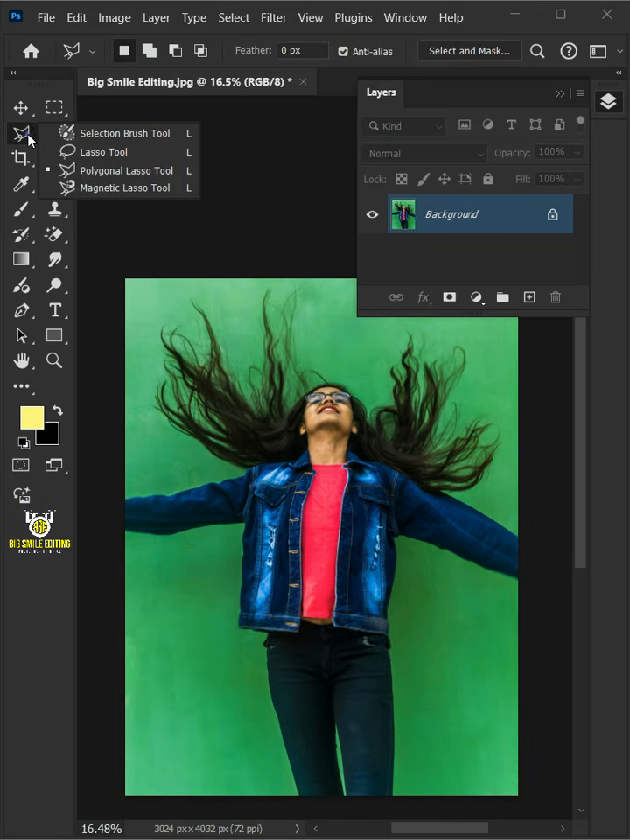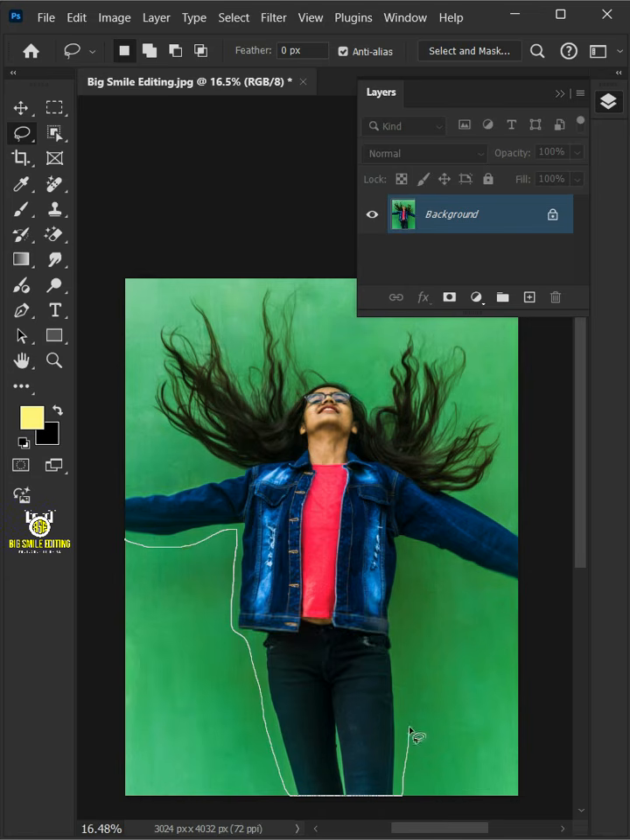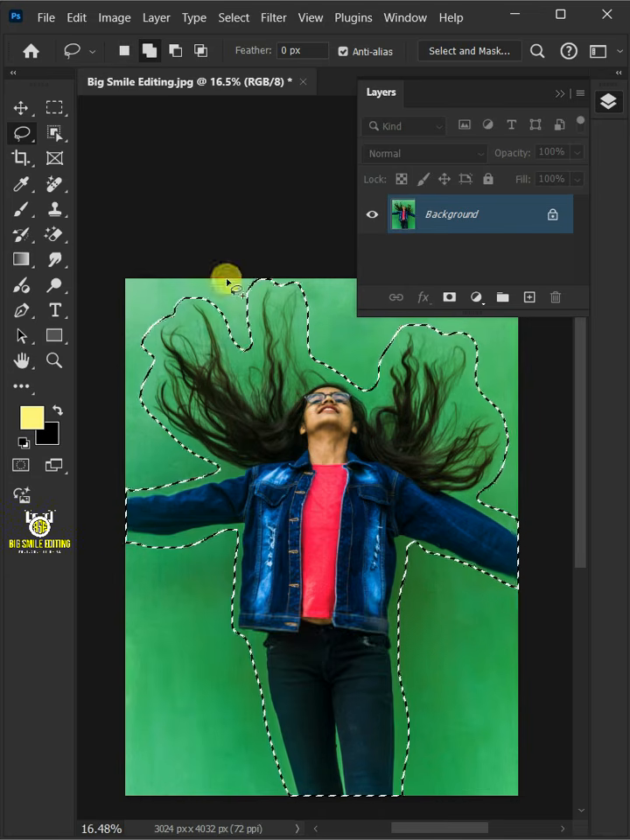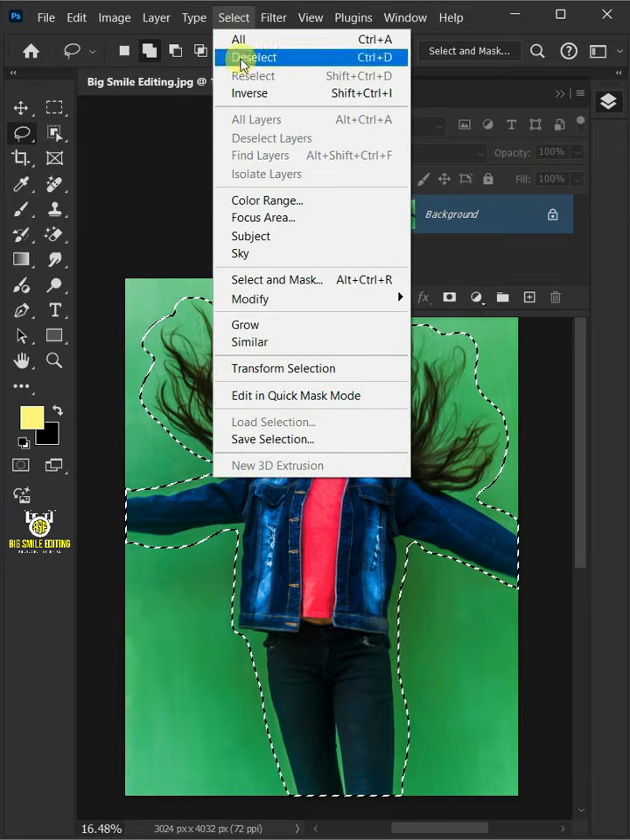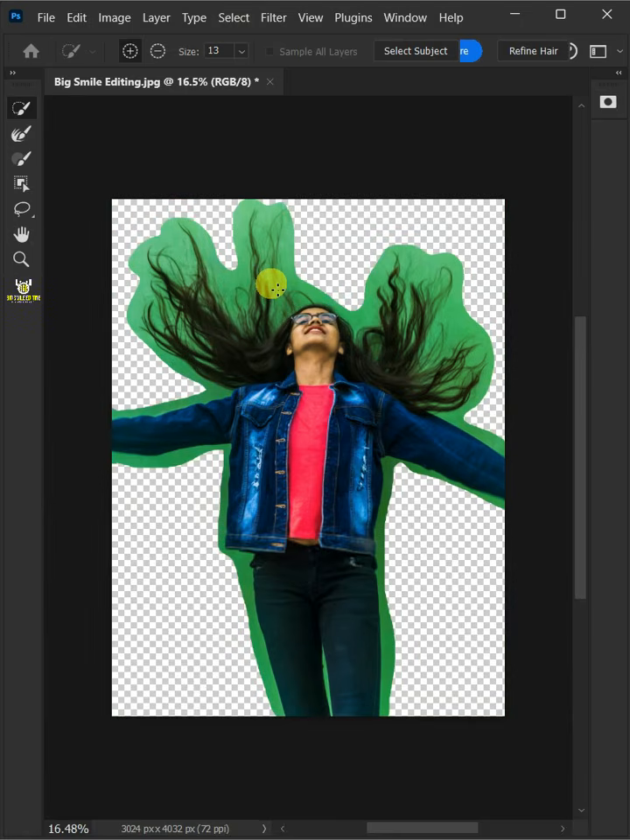So let's open your lasso tool from the toolbar, and create a loose selection around the subject. Now with the selection active, go to Select, and open your Select and Mask window.